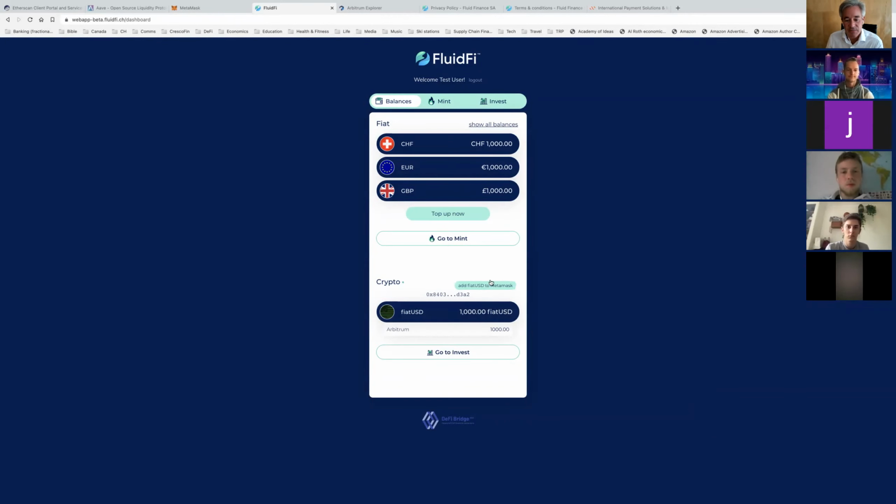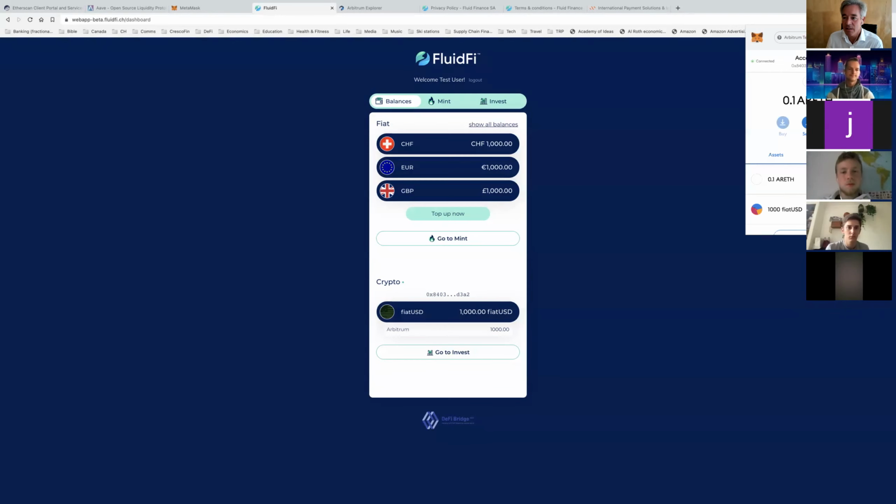So I've added fiat USD to my MetaMask, right? So you can see it under my assets. So I have 1,000 fiat USD. And that's now basically just a regular ERC20 compatible stablecoin with some special features, such as that even we cannot mint more than is in the treasury account. And some things like that.